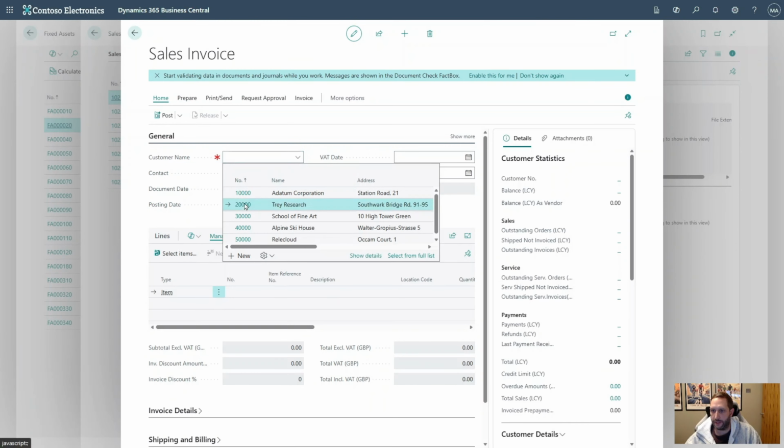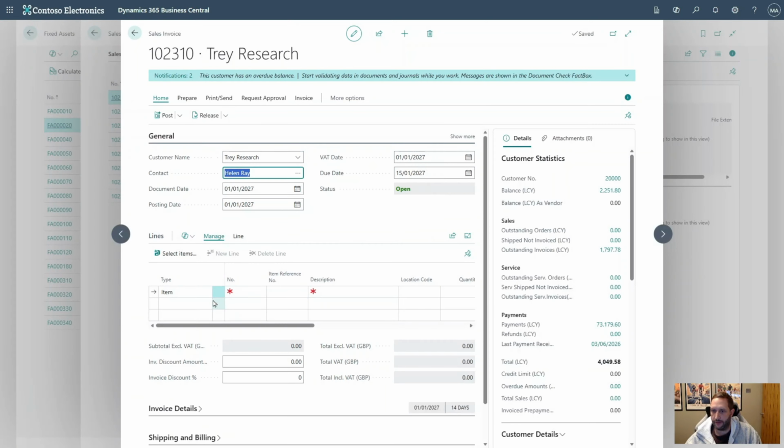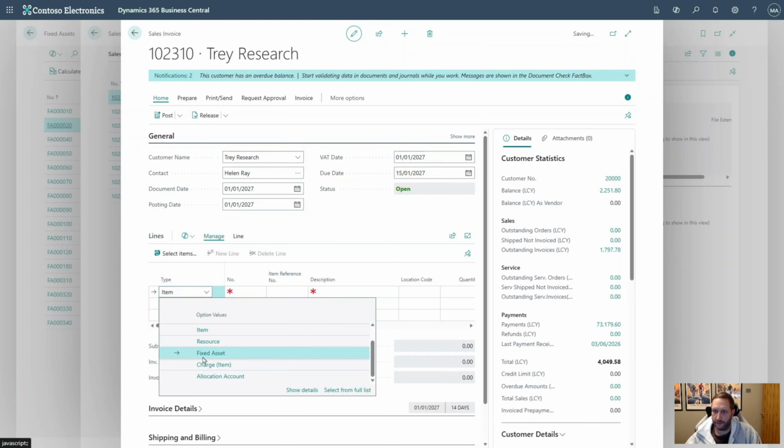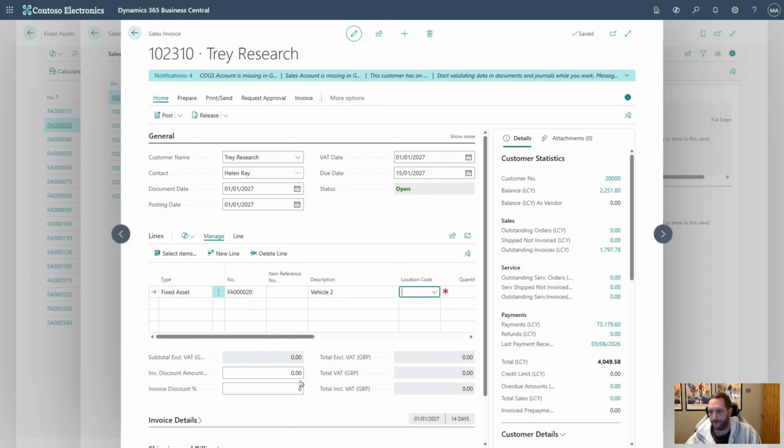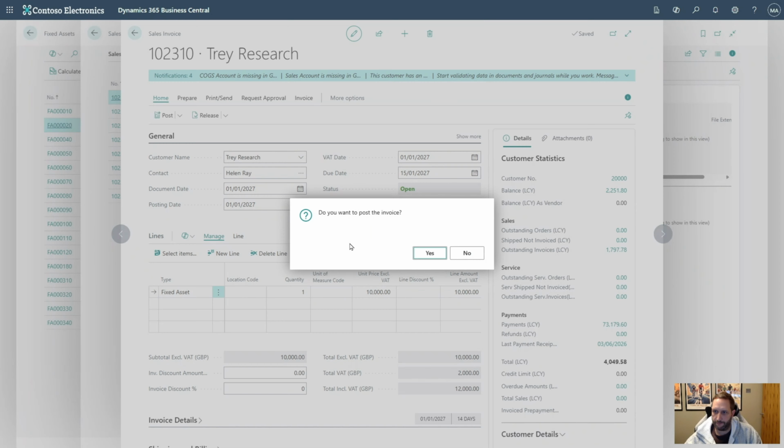Select the customer I want to sell the vehicle to. Again, same as we did on the purchase invoice, I'm going to select fixed asset as a line type and then find vehicle 2. I'm going to sell that for 10,000. And when you sell that, it's going to remove the cost to date, the depreciation to date, and then it's going to calculate the profit or loss based on how much I sold it for. Now I'm going to try posting that.